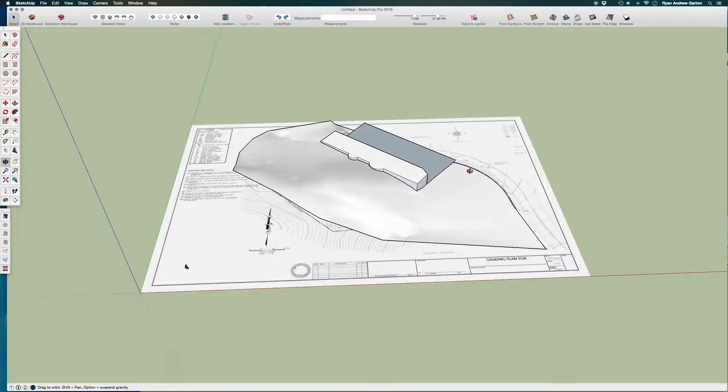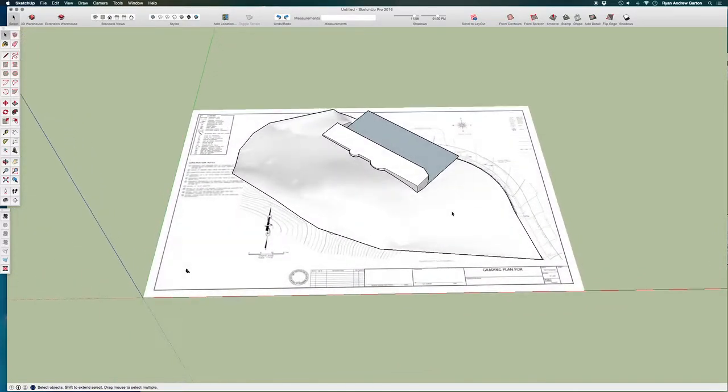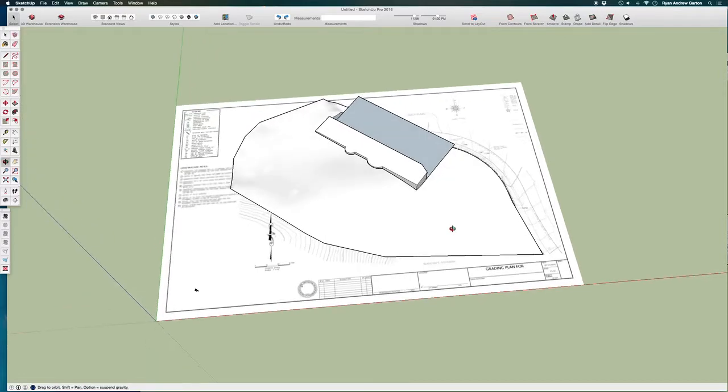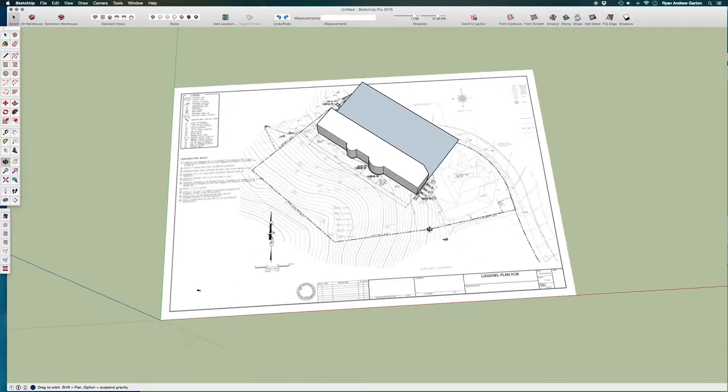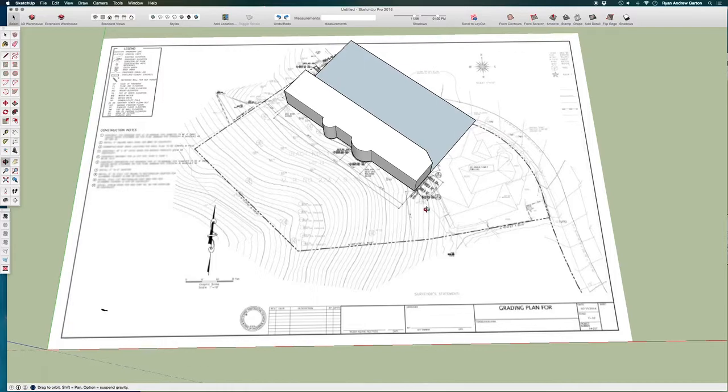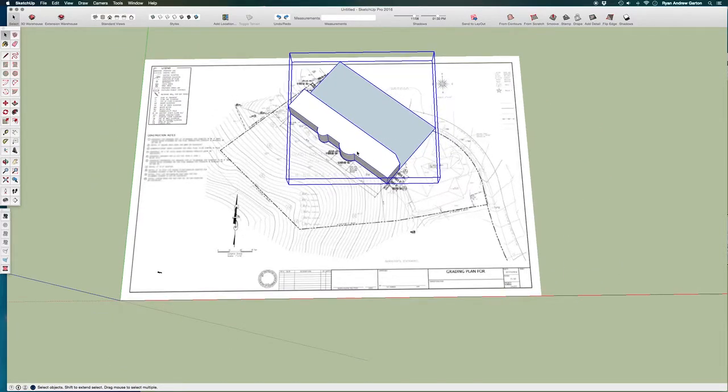One last tool to look at for our sandbox tool, and that is Drape. I'm going to go ahead and hide the sandbox, or the hill that we've made. And I'm going to keep this in place.